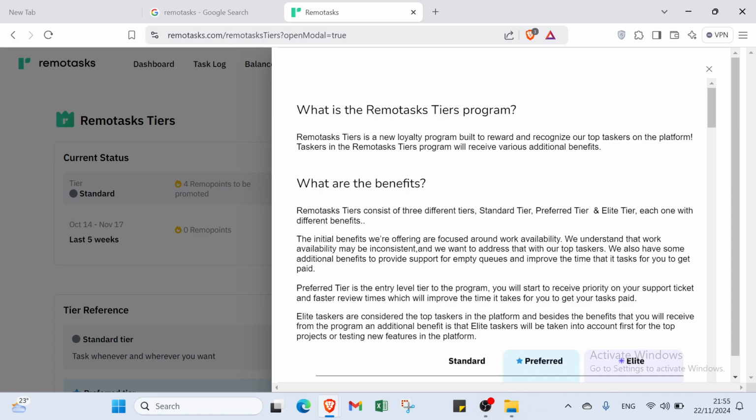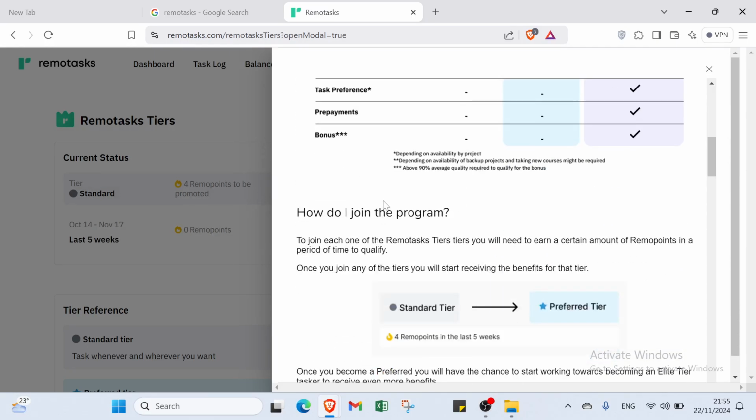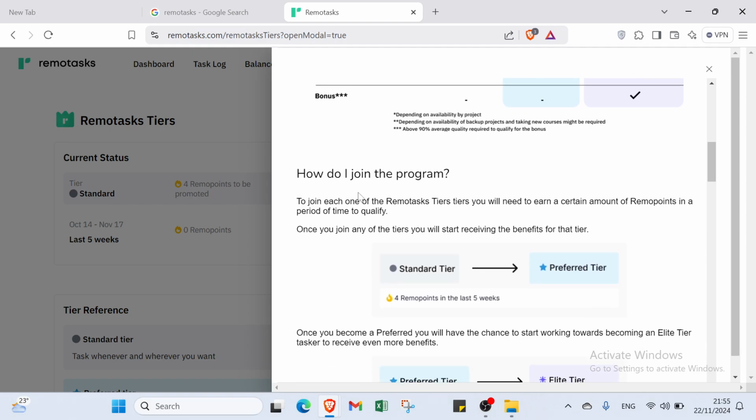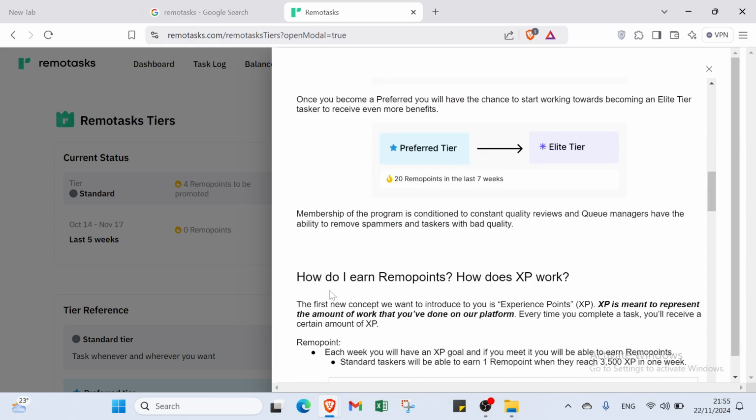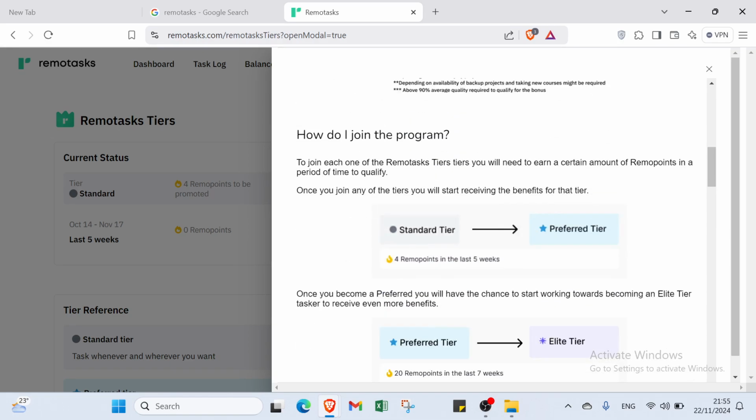Firstly, we have what is the Remotasks status program. So let's just know, firstly, it is a new loyalty program built to reward and recognize our top taskers on the platform. Top taskers in the Remotasks status program will receive various additional benefits. And here we have also the benefits. You can just read it if you want. And right now let's just move into the point that we need, which is how do we join the program, how do I earn remote points, and what is XP work. So this one is very important in this platform.